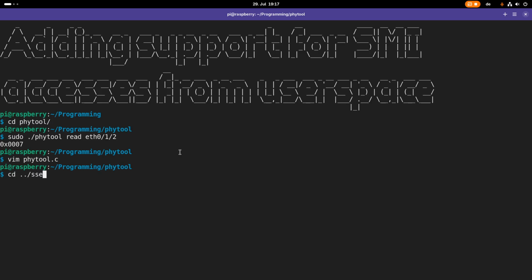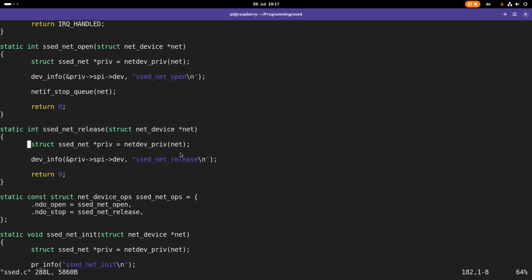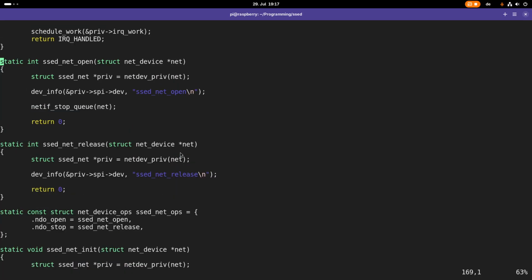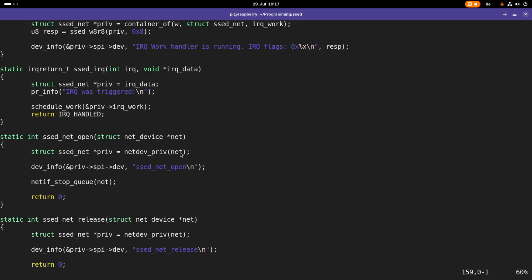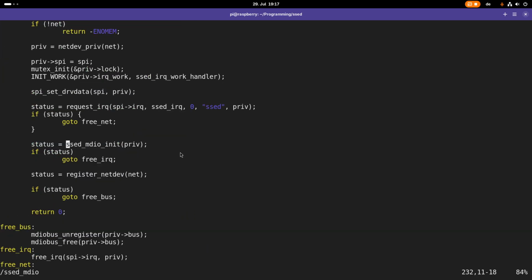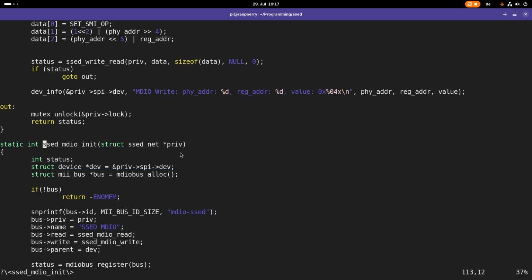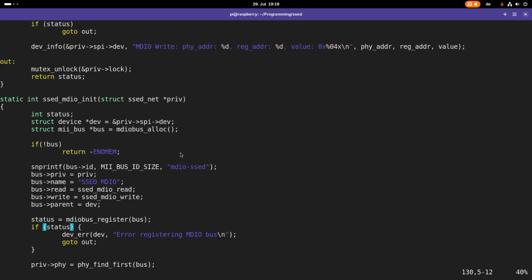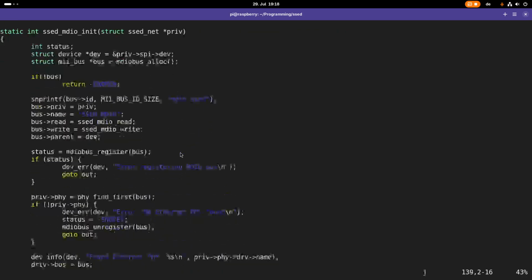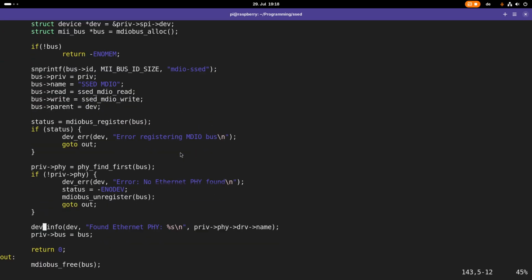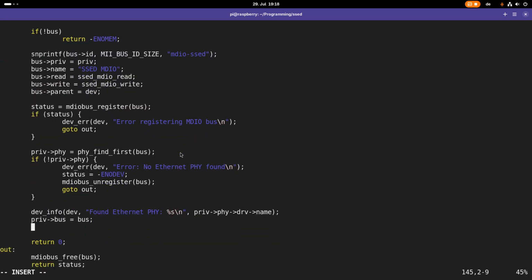Okay, so let me navigate to my set repositories folder. And here we have the source code for our set driver. The first thing I have to do is, in the set MDIO init function, in which I'm adding an MII bus or an MDIO bus, and in which I'm detecting a phy, I have to add one line of code.